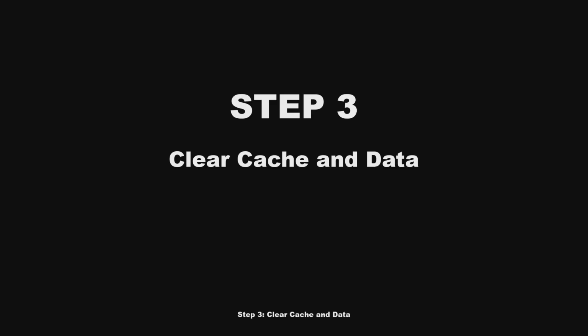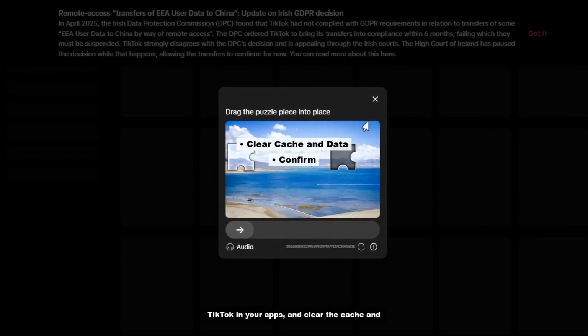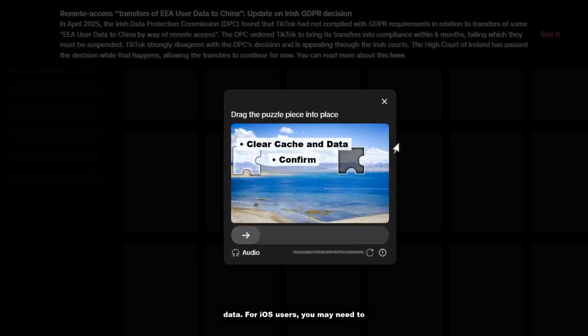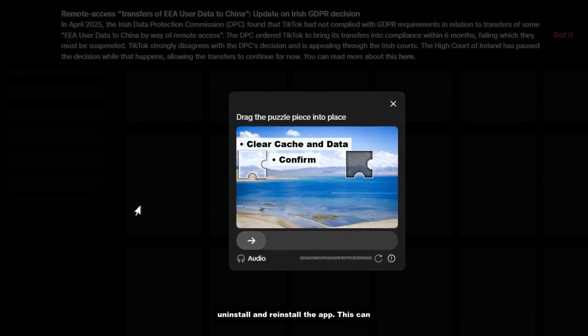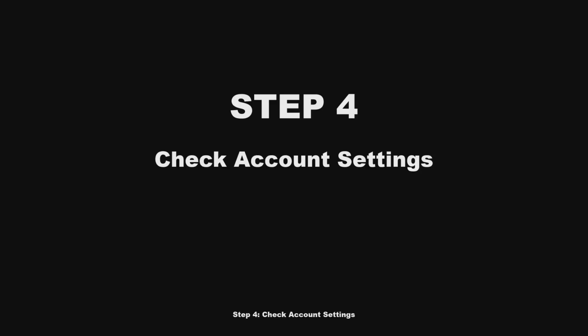Step 3. Clear cache and data. For Android users, go to Settings, find TikTok in your apps, and clear the cache and data. For iOS users, you may need to uninstall and reinstall the app. This can help eliminate any corrupted files causing access issues.